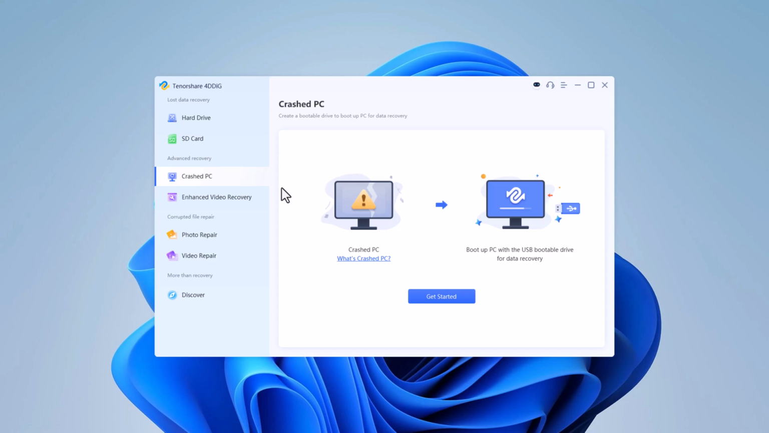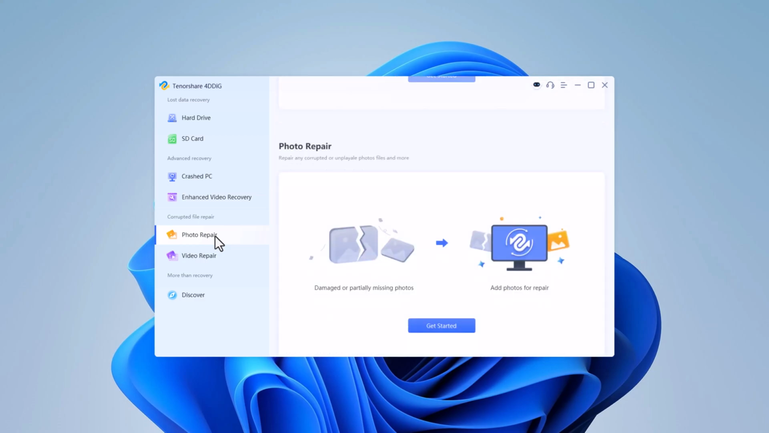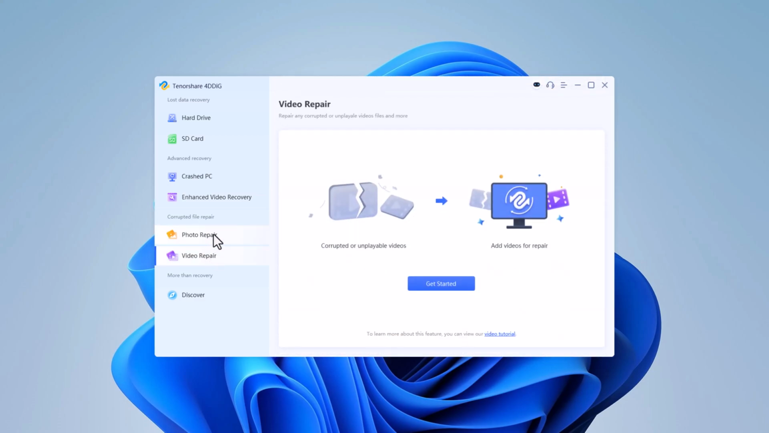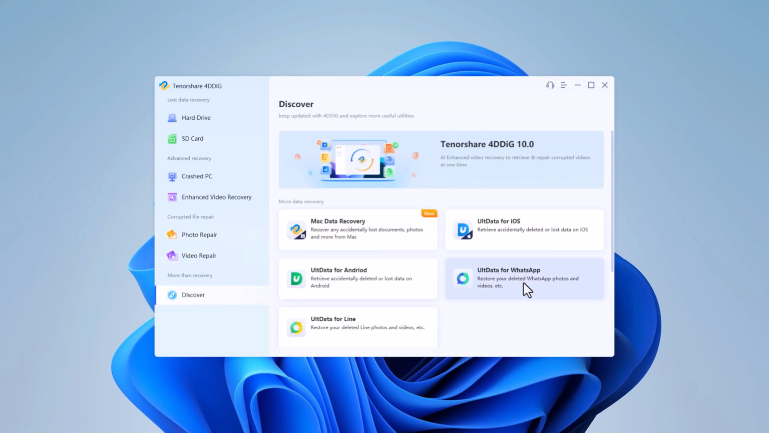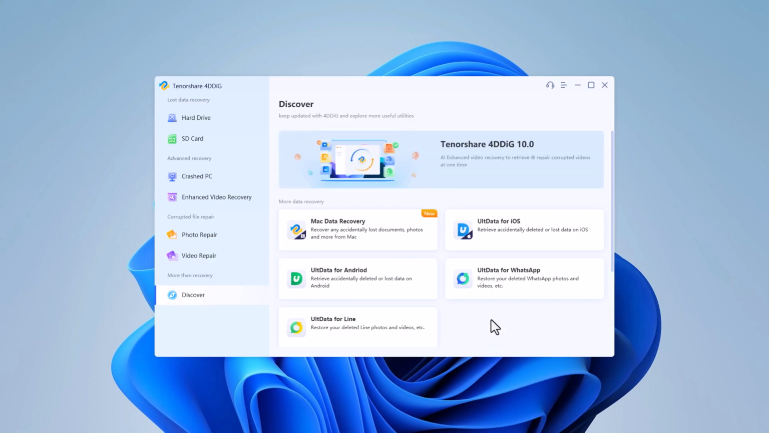To recover or repair videos with AI, you can use the enhanced video recovery option. For repairing corrupted photos and videos, the photo repair and video repair options are available. If you're looking for more applications like WhatsApp and Line, data recovery for iOS and Android, duplicate file deleter for PC, and AI video and photo enhancer software, you can find them under the Discover option.